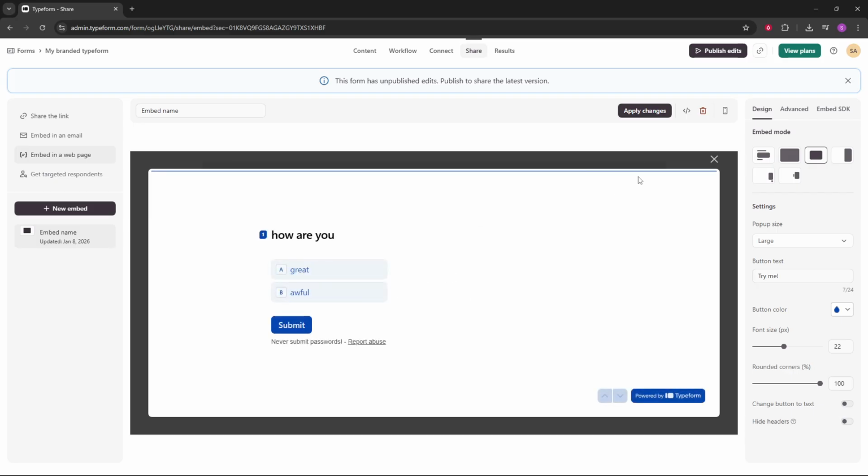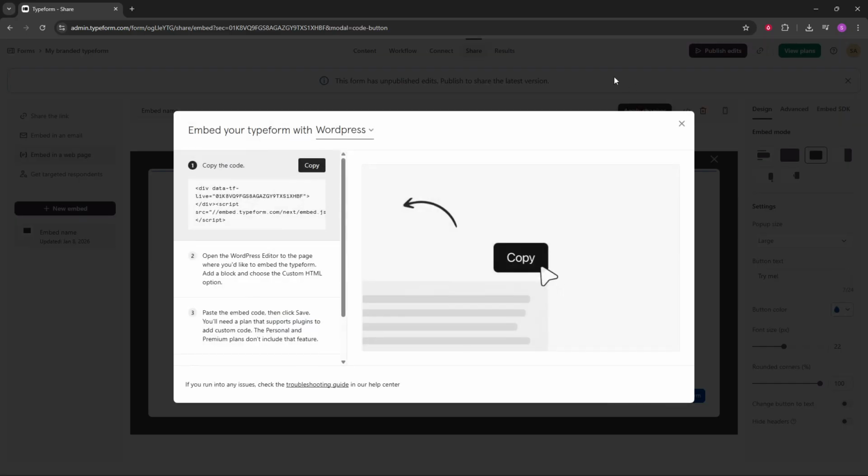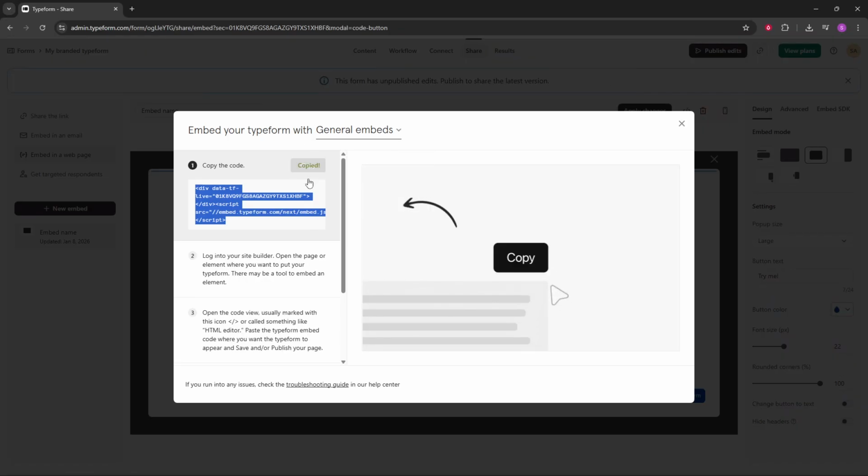Typeform will generate an HTML embed code for you. Click Copy to grab the code. This snippet contains everything your page needs to load the form, so keep it exactly as Typeform provides it.